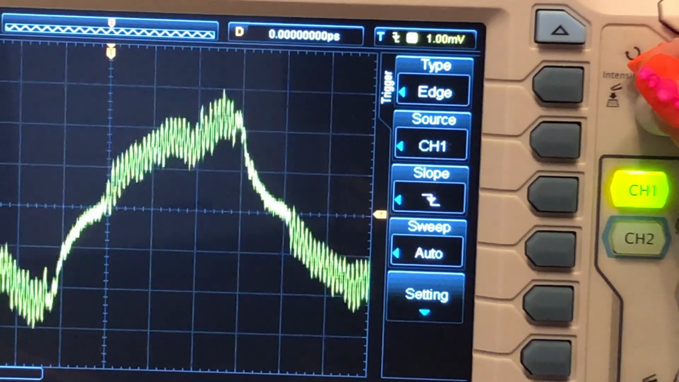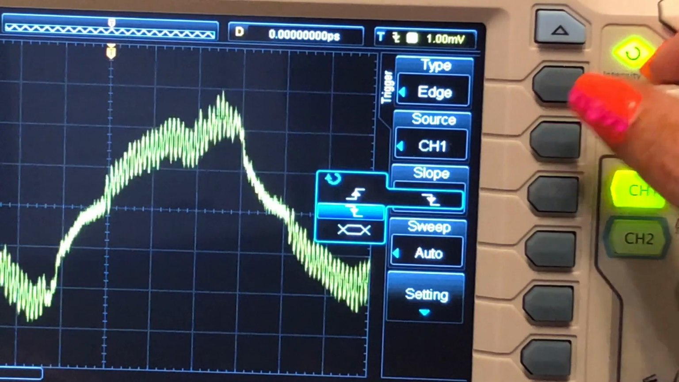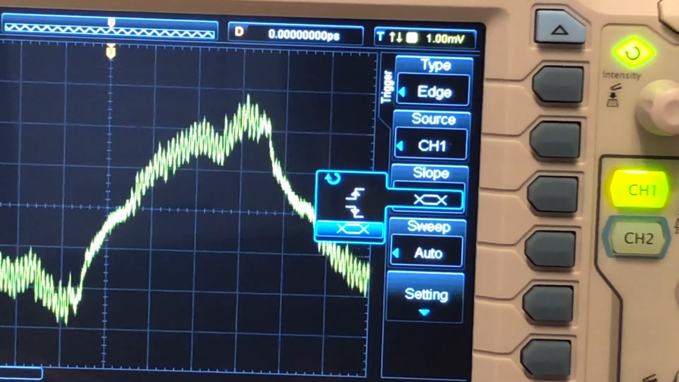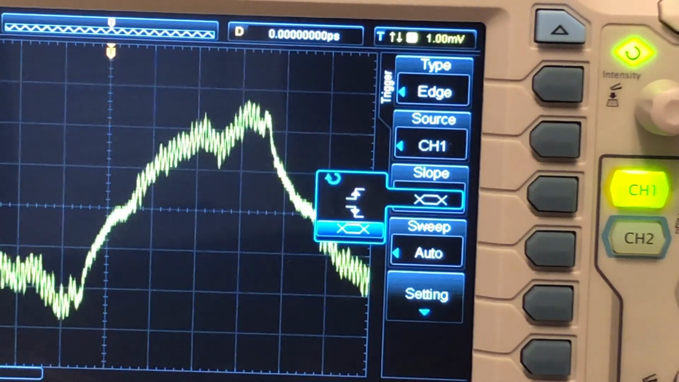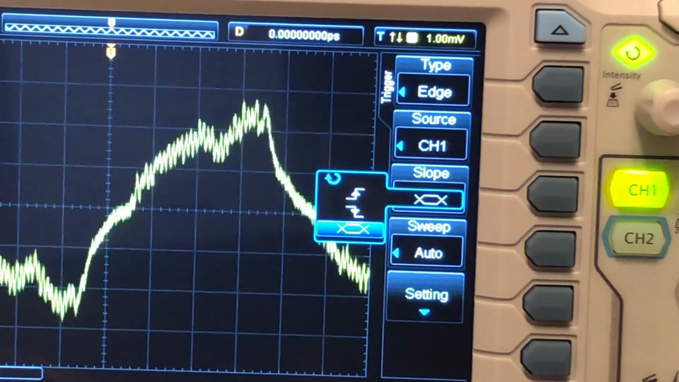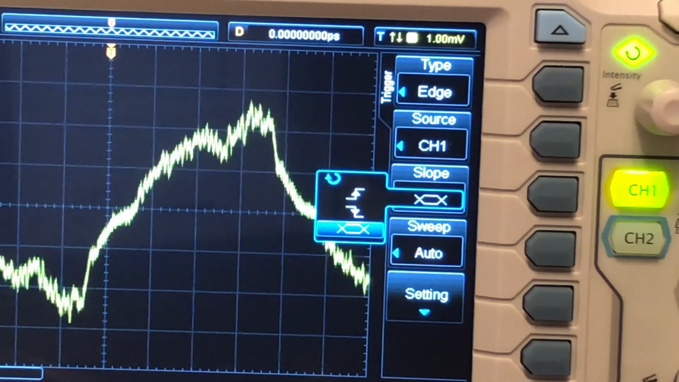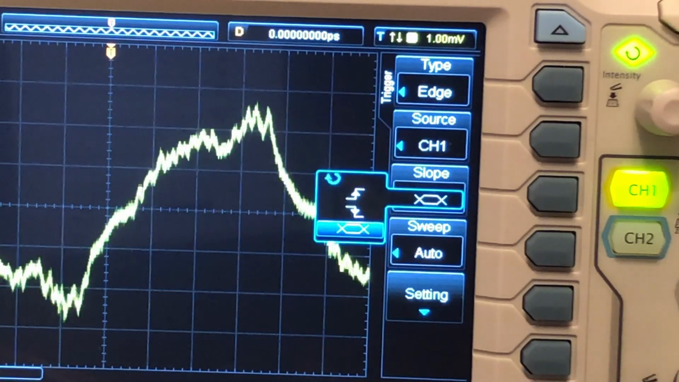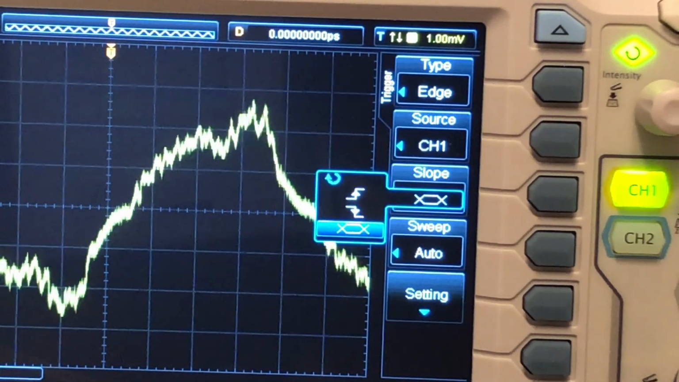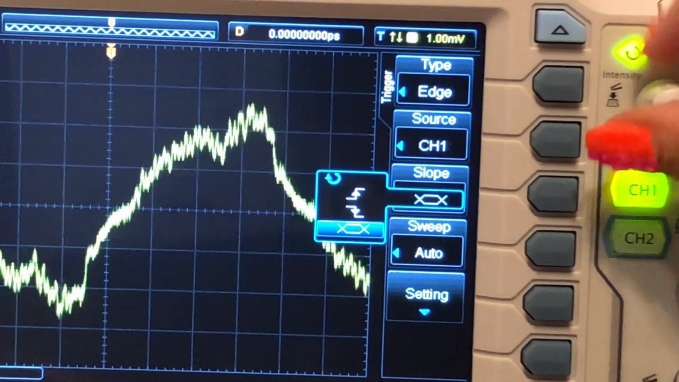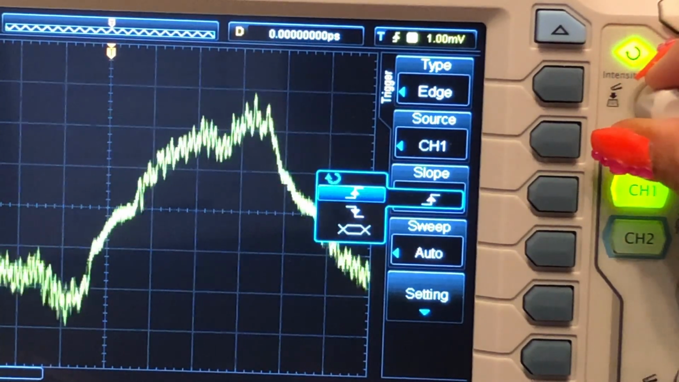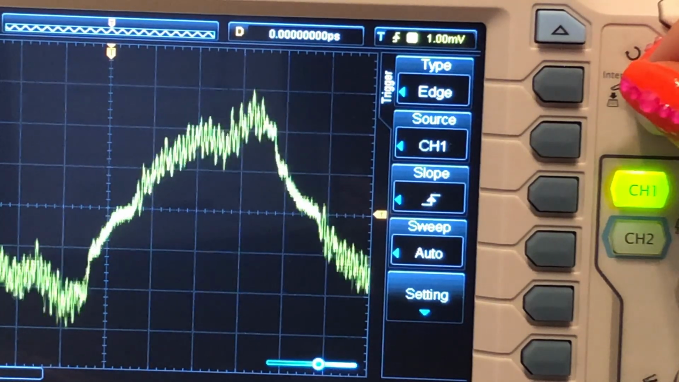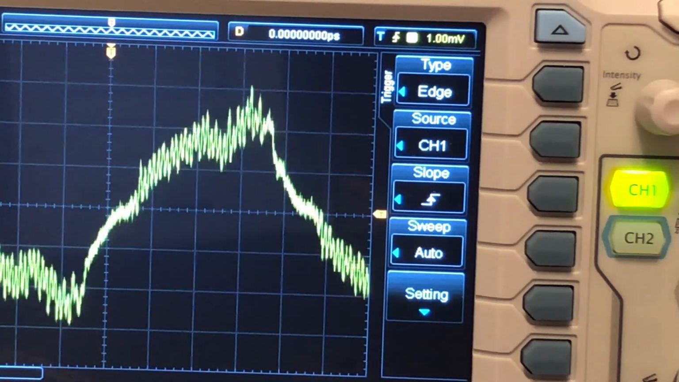And the next one represents the trigger on the rising or falling edge of the input signal when the voltage level meets the preset trigger level. Okay. So we're going to go back to the default. Which is the rising edge.